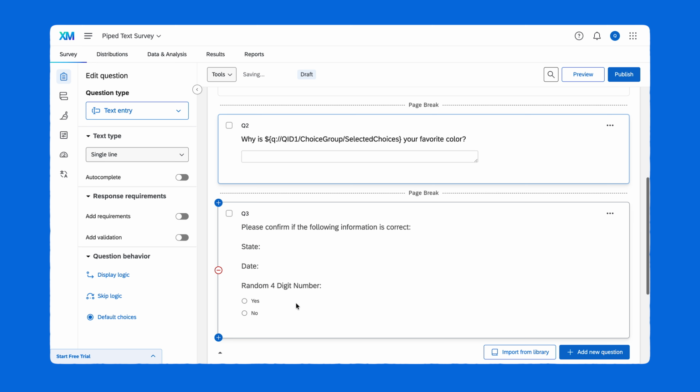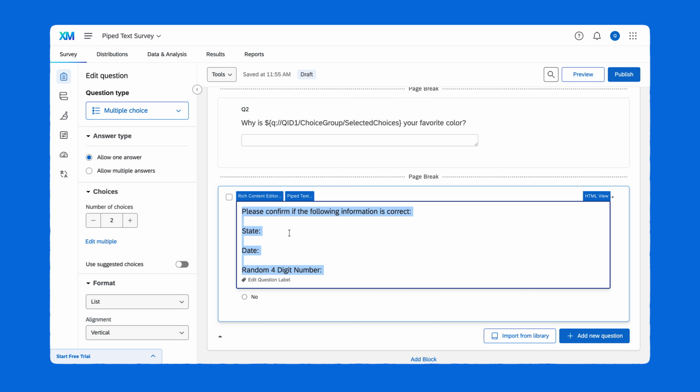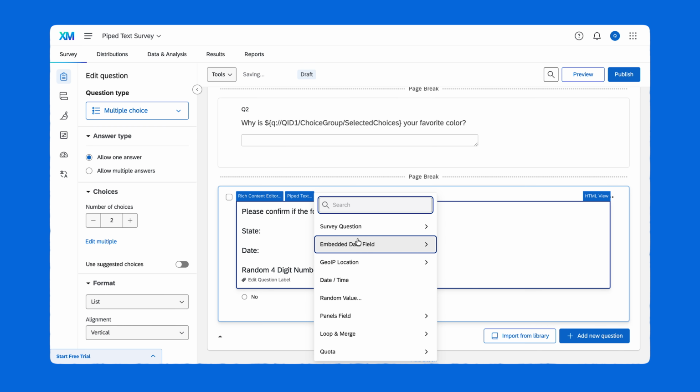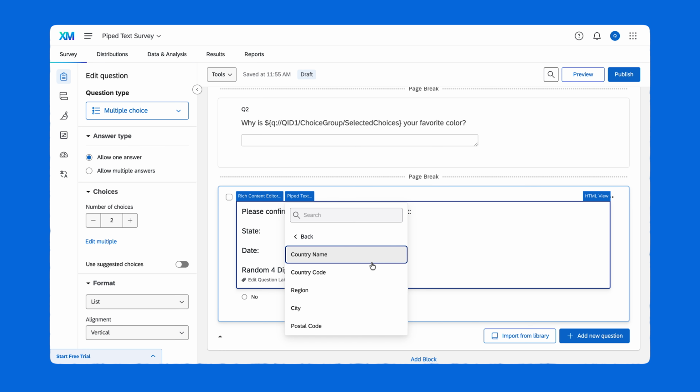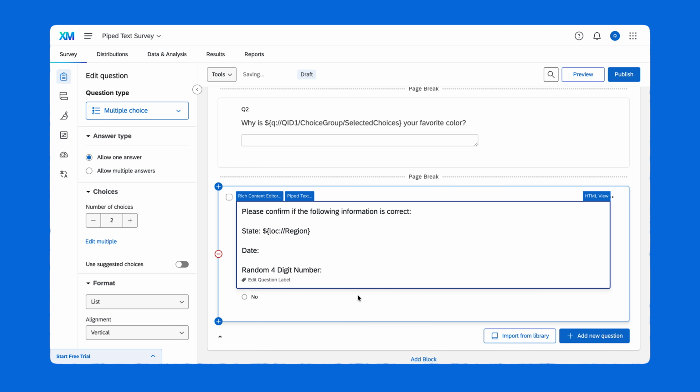Now, let's head over to the third question and add a few piped text elements that are commonly used. If we want to pipe in the location of the respondent, we have a few different options to choose from. This includes the city, state or region, and country. For now, let's just pipe in the state or region.